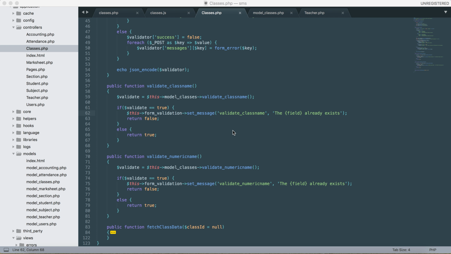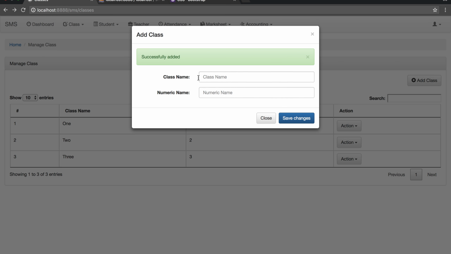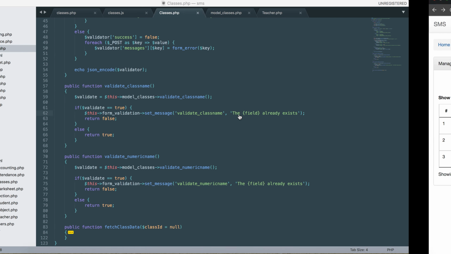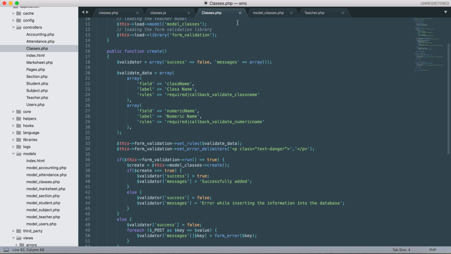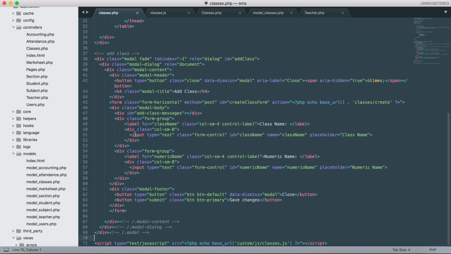Looking back again, in this part, we're working with edit class and remove class. In the previous part, we worked with add class, right? So in this part, we'll work with edit and remove. First of all, we need to create this pop-up model.